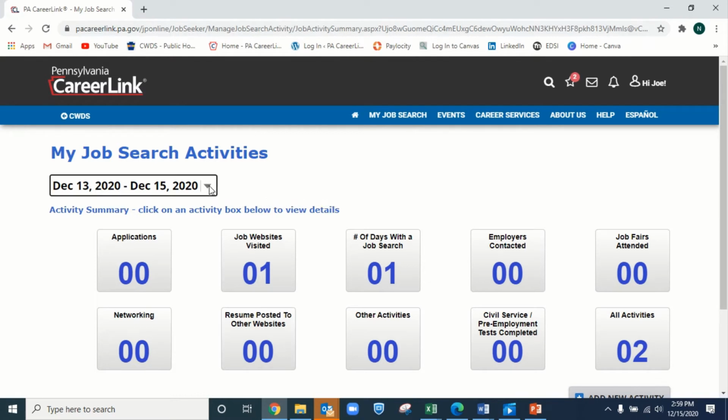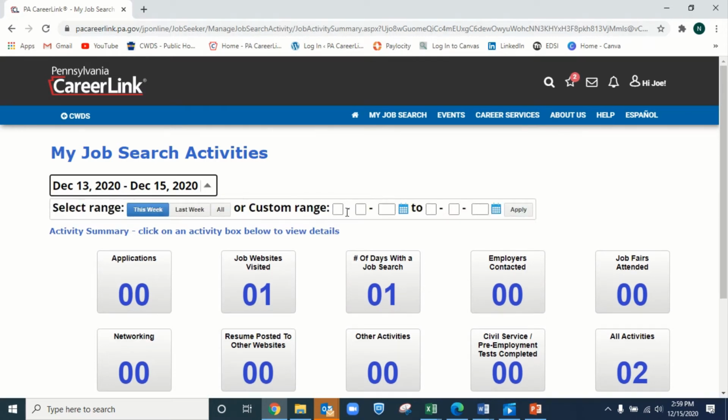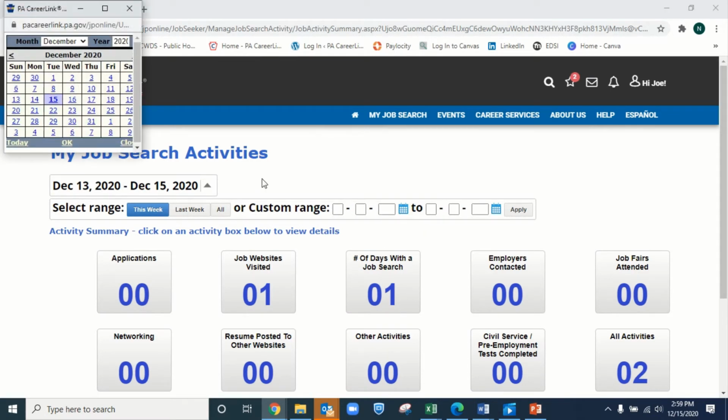So what we want to do is click this down arrow and pick what we want. We have some options here with this week, last week, or all. We can also put in custom ranges by typing in the dates in particular here, or we can use this calendar symbol. It's going to bring up this little calendar. We can click on the dates here to make a specific range.